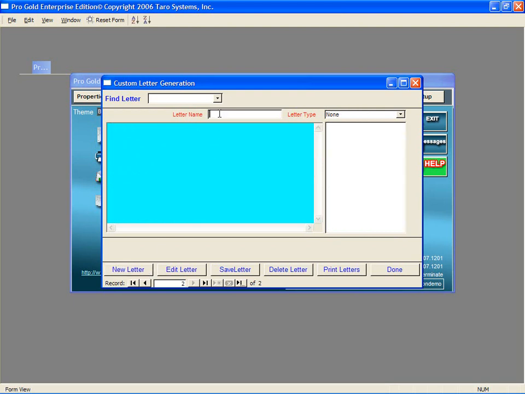The first thing that must be entered is the letter name. After that is entered, select the letter type from the drop-down in the upper right corner. This signifies who will be the recipient of the letter when it is used. This will also update the fields listed below the drop-down. The fields listed are the merge fields that can be inserted into the letter to customize it to the recipient.